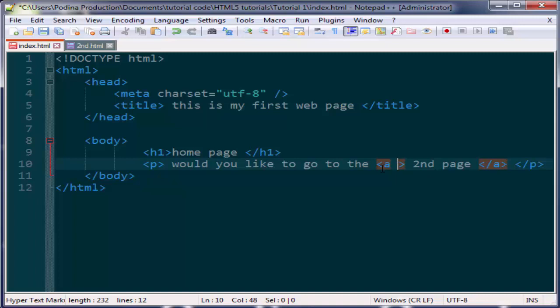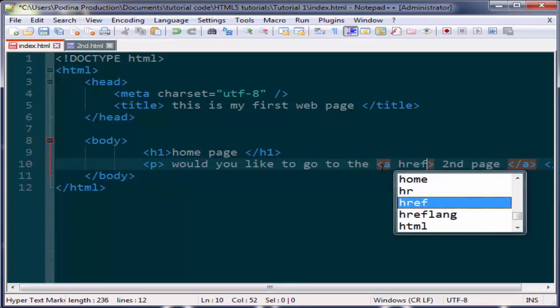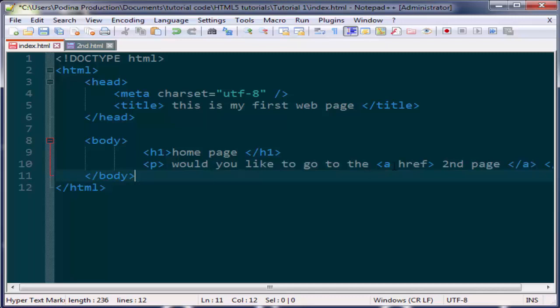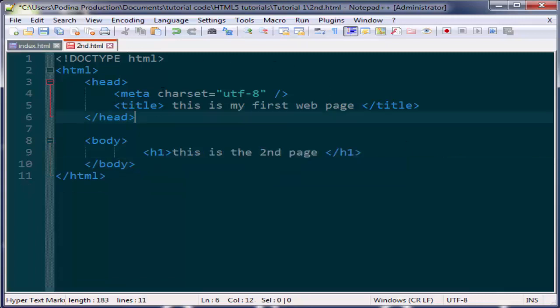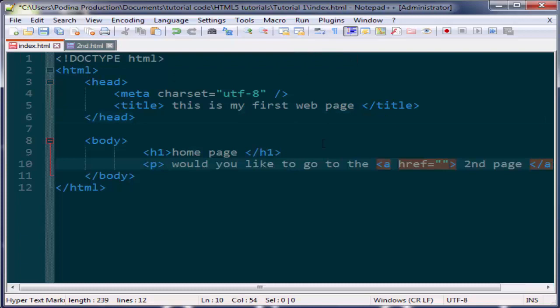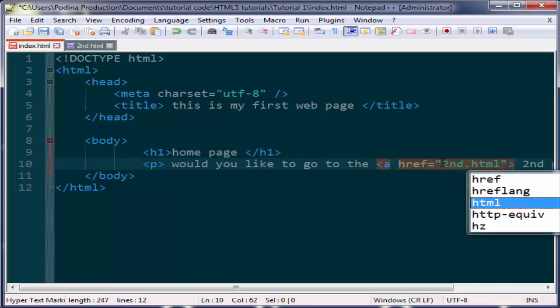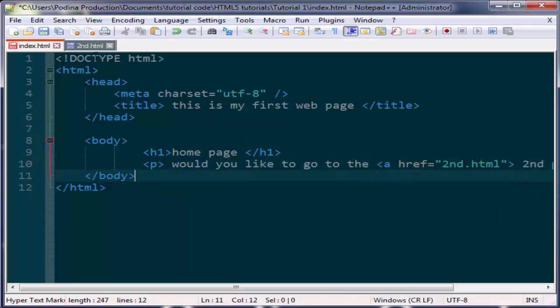To tell HTML where we want to send the user when they click on this link, we use the href attribute. You're going to put this on every single one of your links, and we set it equal to something. What we have to set our href equal to is the location of this page. Because they're in the same folder, I made it easy for myself, and all I have to do is type in second.html. I just have to type in this page's name.